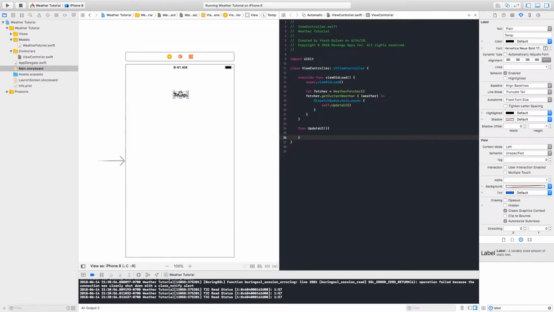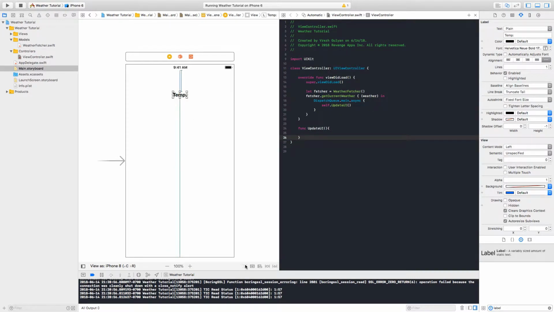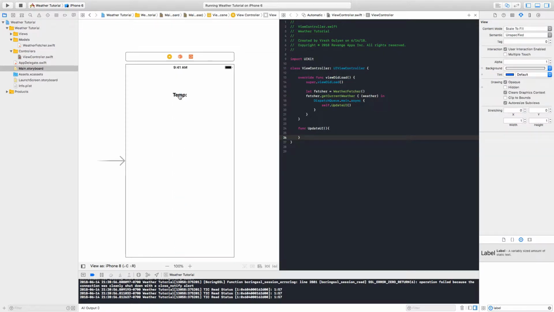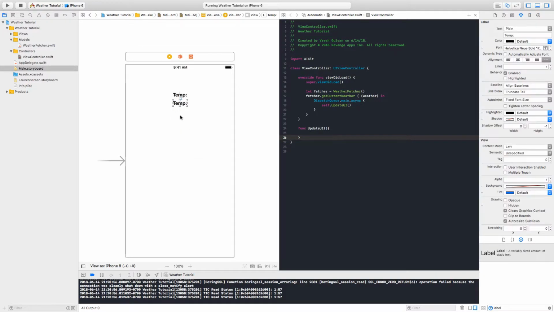Okay, we'll do control, press and hold, and then we'll say center horizontally. I'll also control press, drag, and drop to the top. I'll say top space to safe area. Hit this here, it'll update. Now we got blue solid lines, we're all good to go. I'm going to hold option, grab and pull off to grab another one. Then I'll say center relative to that, and hold shift to also select vertical spacing and add constraints to that.